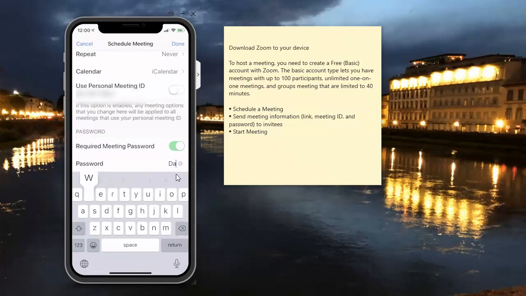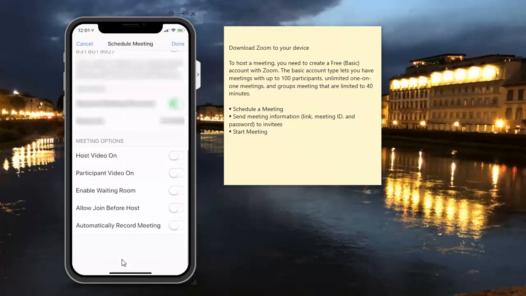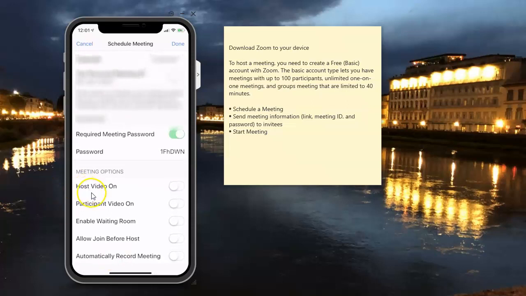So in this case, I'm going to say dogs. So I type that in and I'm going to hit return, and that's all set. So we have a couple options down here, and I'm going to tap on advanced options as well just to show you them all. So the first one means you want the host video on.